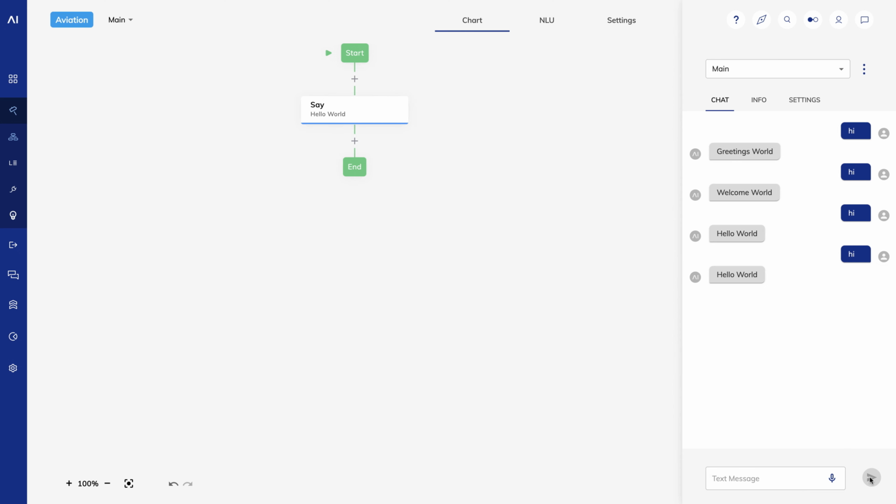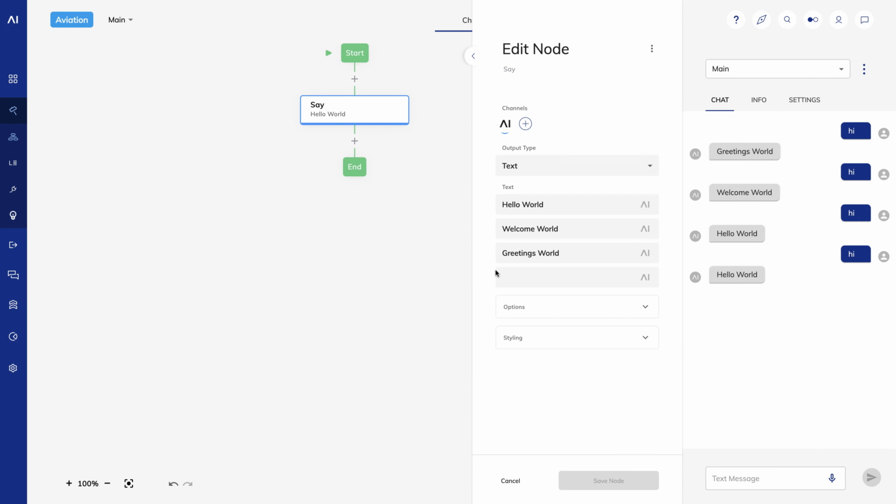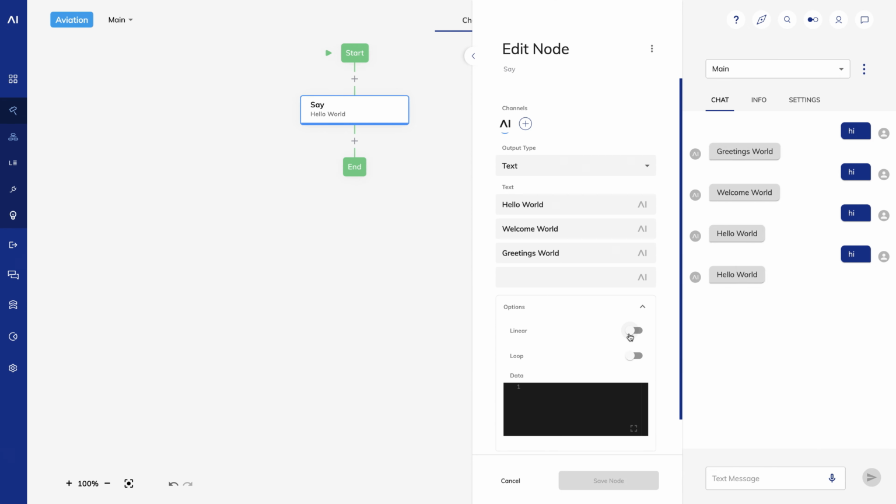Now I'll enable linear. Instead of randomly choosing an answer, Cognigy will go through the list from top to bottom and then stick with the bottom output. If I enable loop, Cognigy will go from the top of the list to the bottom and then back to the top again.